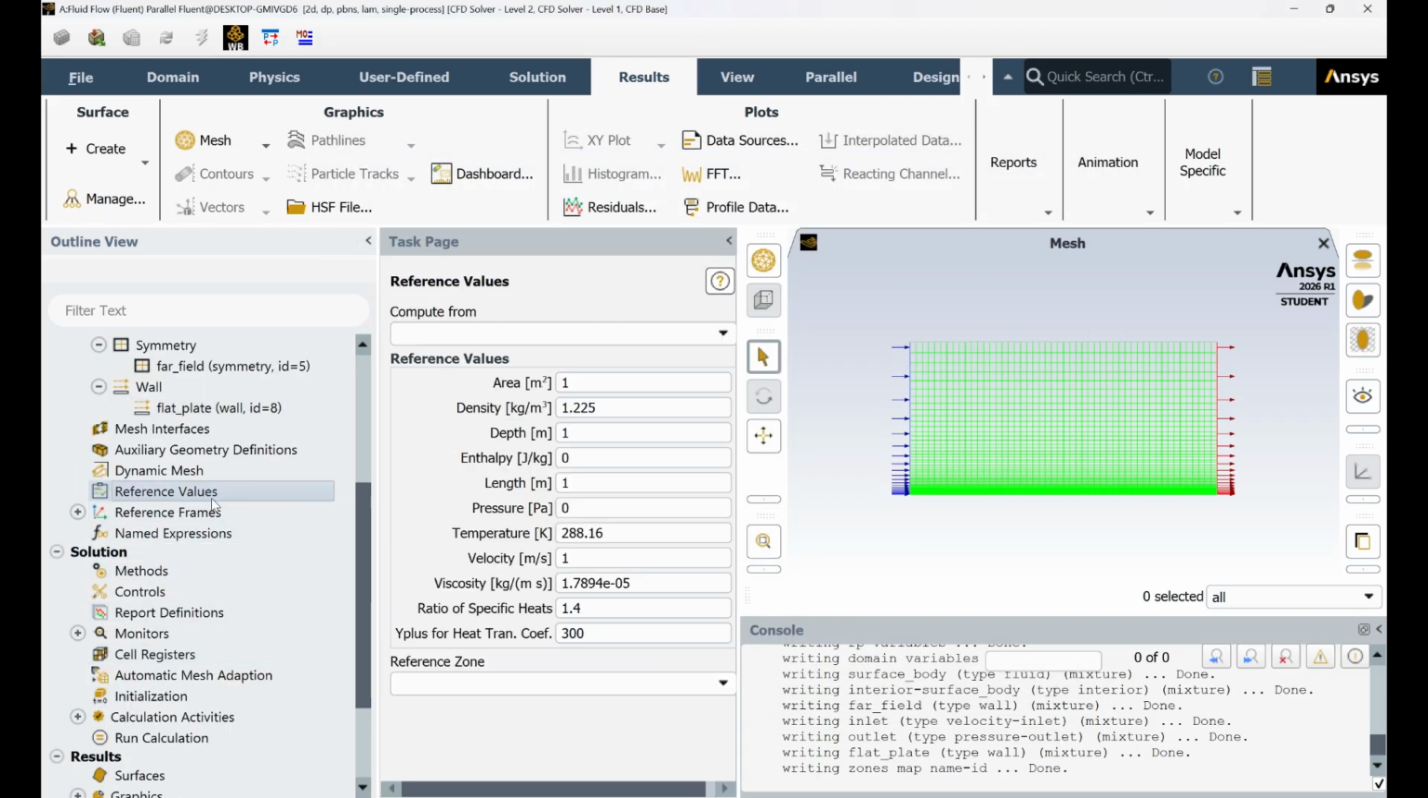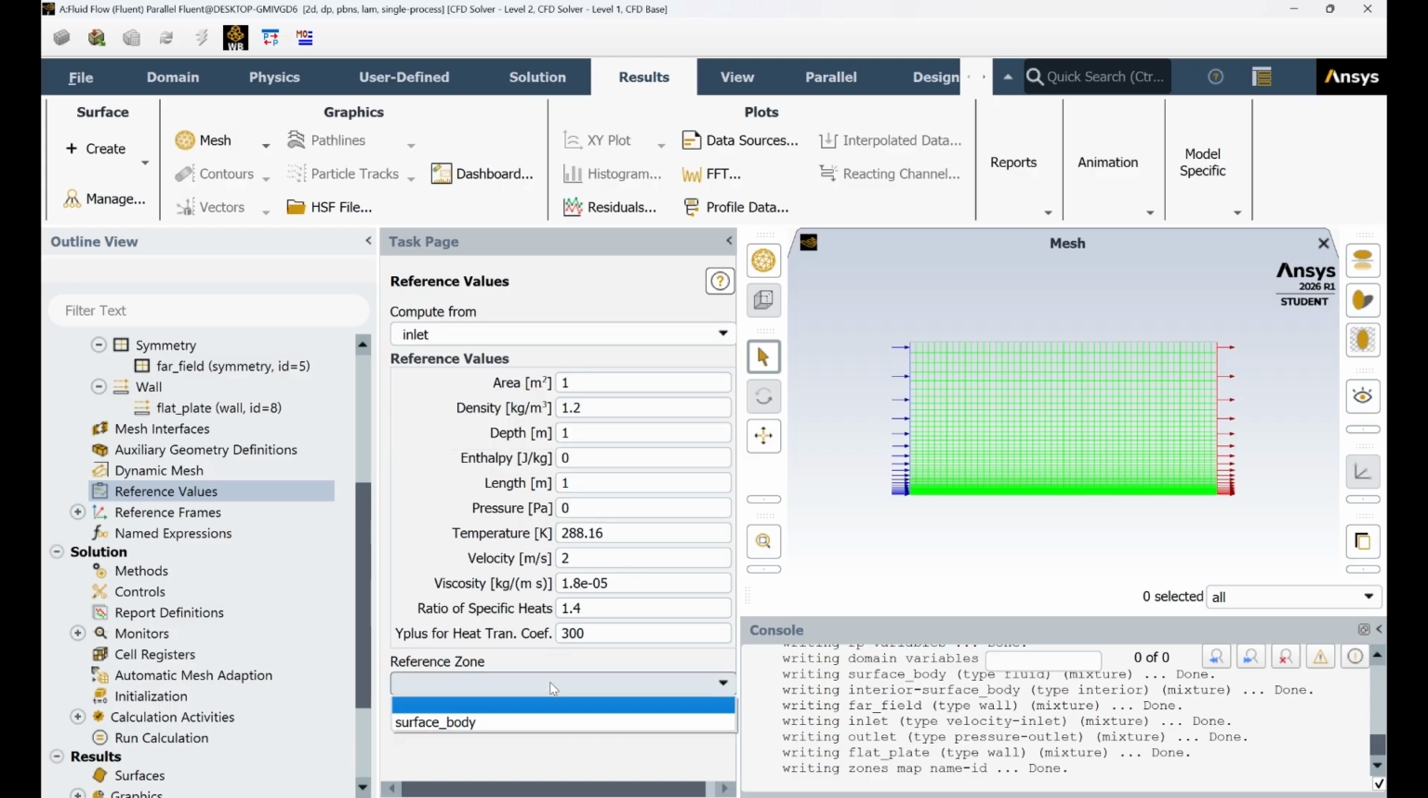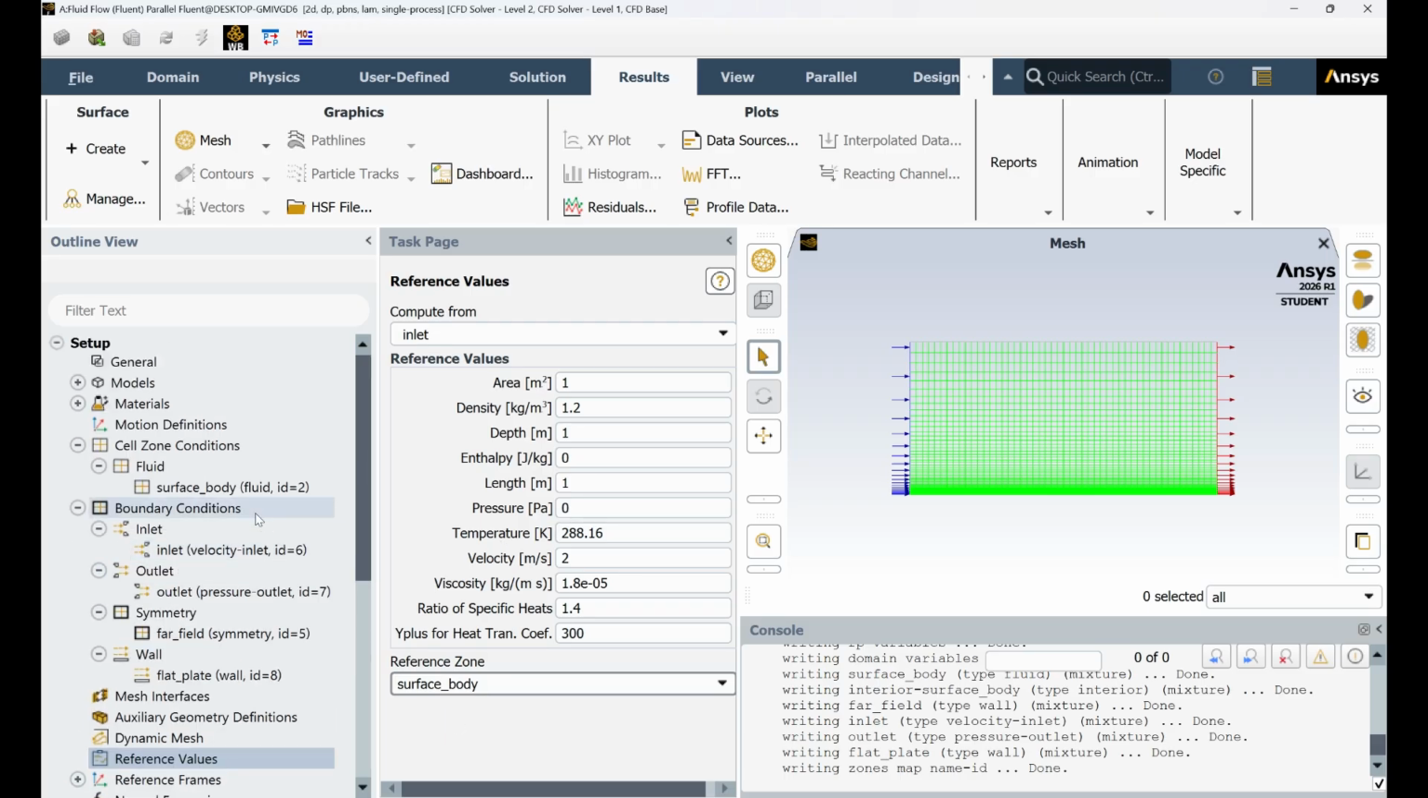And then reference values. The reference values is what Ansys will be using to calculate the drag coefficient. So it's going to be computing from the inlet. Reference zone is going to be body. Area. So for me 0.5. Density should be the same. Viscosity should be the same as we put. Depth should be changed to 0.5 because that is the depth, length stays as 1, velocity.